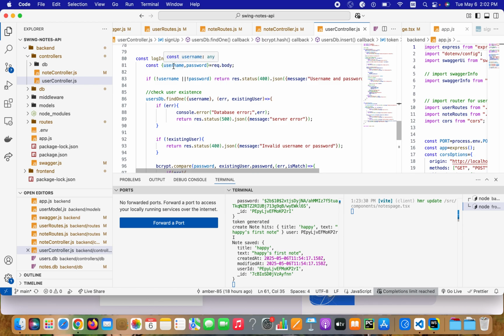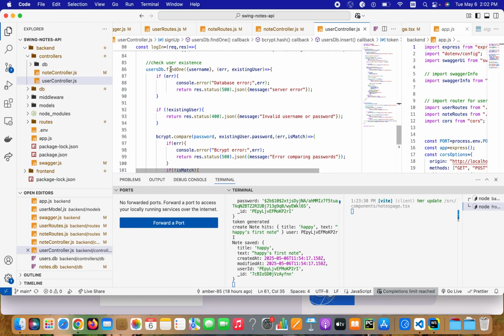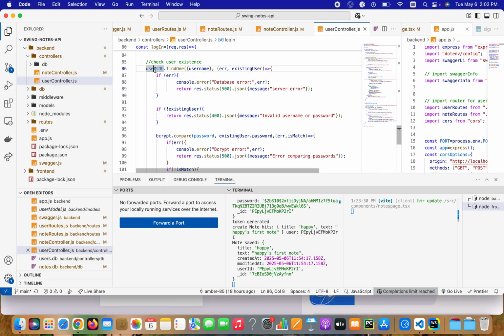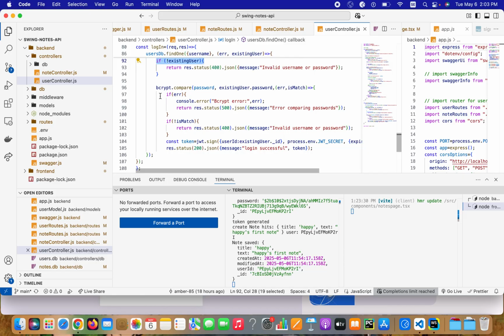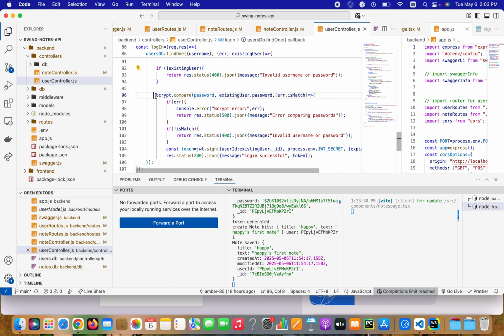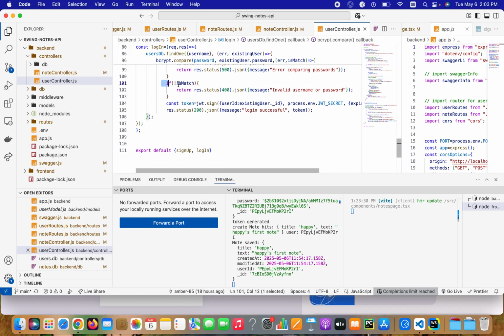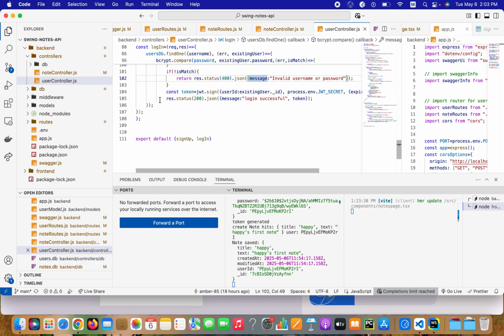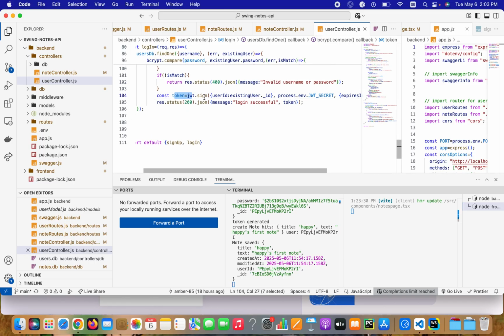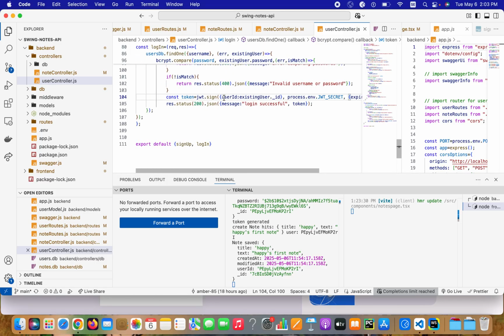And the login also takes username and password. If there's no username or no password, it will return 400, user and password required. Also I use findOne by username to check if the user existed in the database, and if no user exists, it will return invalid user and password. If there is an existing user, it will compare the password and the existing user's password with bcrypt. If they don't match, it will return 400, invalid username or password. If they match, it will generate a token with JSON Web Token sign, user ID, and the JSON Web Token secret, and it expires in 1 hour, the same. And also return 200 status, login successful.